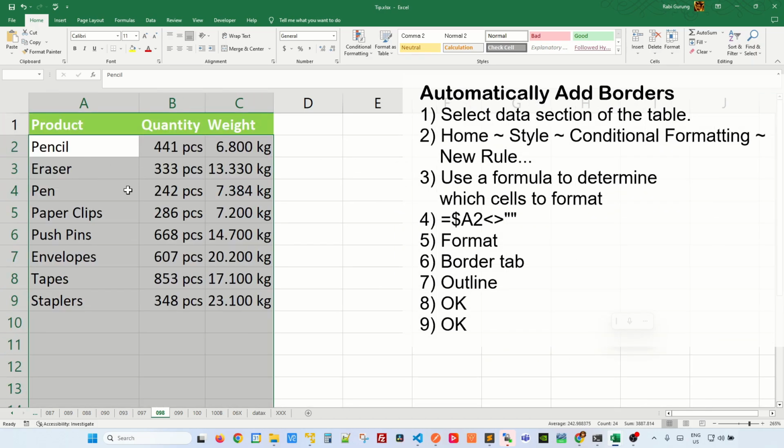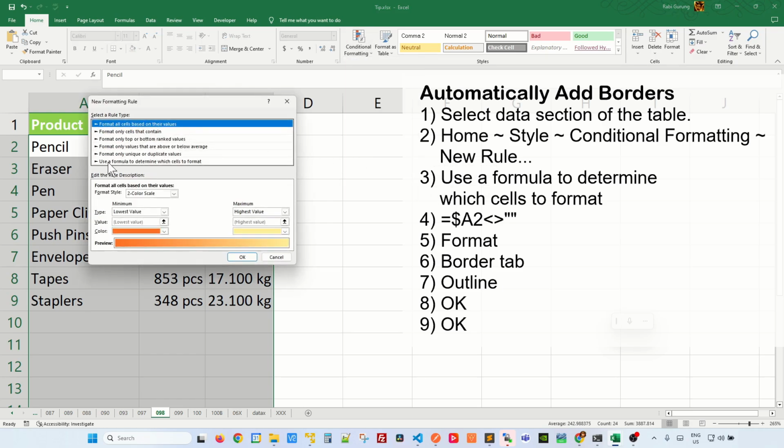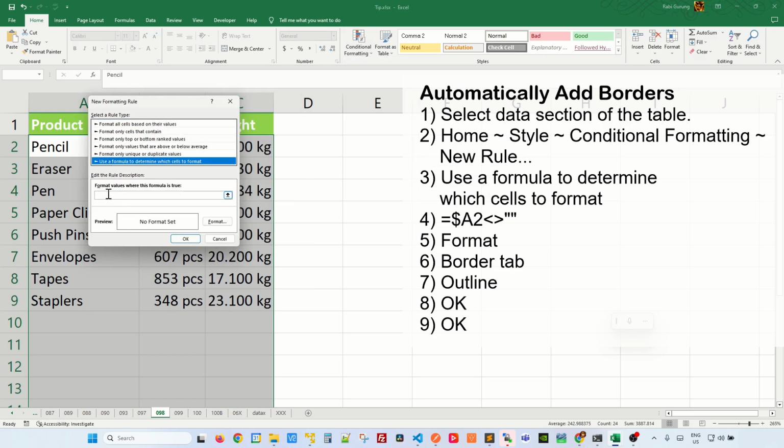Once that's done, make sure you're on the Home tab here, under Styles, Conditional Formatting, New Rule. And then you're going to select Use a Formula, click on this Formula section, and select the cell A2, which is the very first row cell, right? Click on it, it comes up like that.